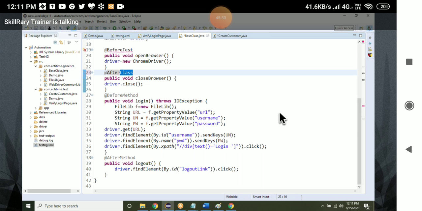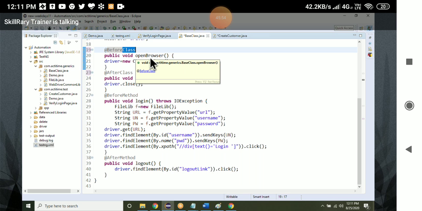In real time, you can use either before class or before test. There is no harm in that. Both are not the same, but execution wise it is the same. Either you can use before test in this case or before class. The output remains the same. But in parallel execution, you have to use before test only.